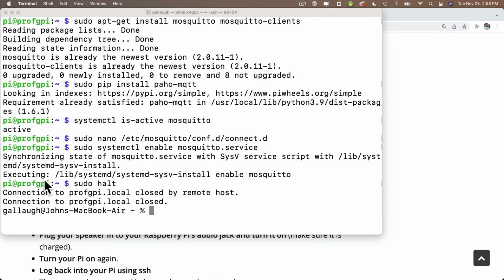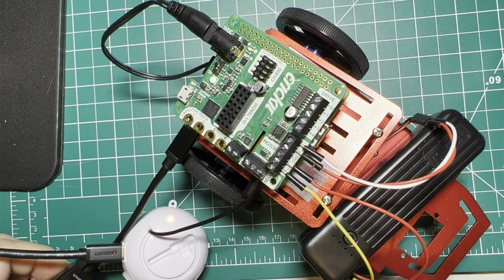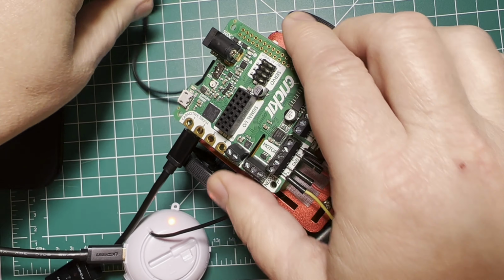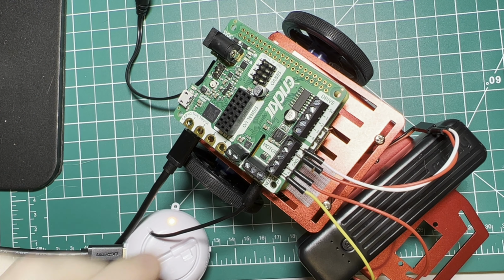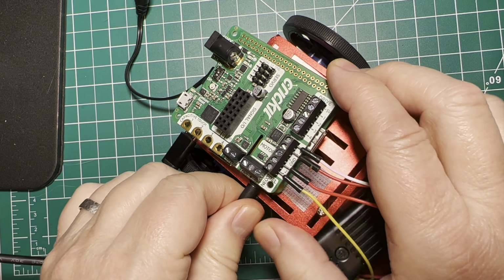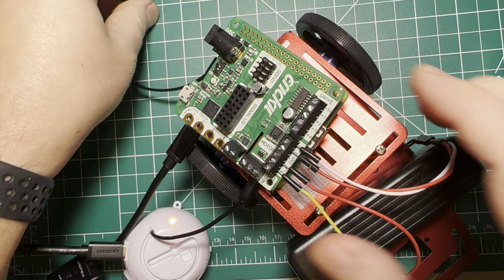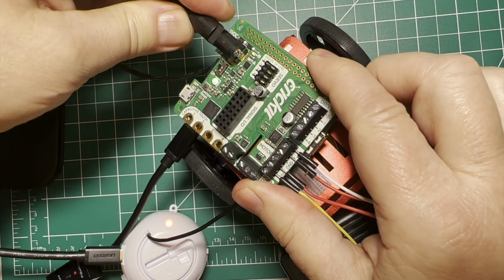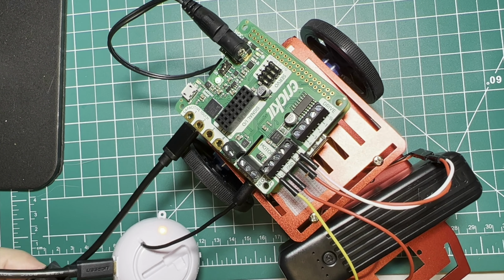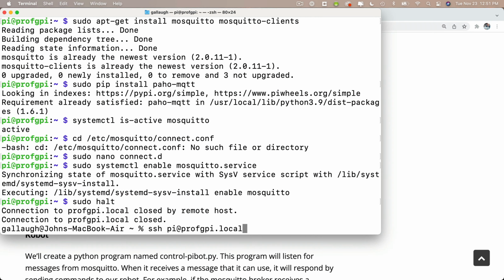And now turn off your Pi, also unplug the battery pack from your Cricut, and make sure that there's no extra power coming to your Pi. And also, if you haven't done so, make sure that you've plugged your speakers back into your Pi, turn the speakers on, make sure they're charged, plug the battery pack back into the Cricut, then plug the Pi back in, turn it on, and let's log back in.